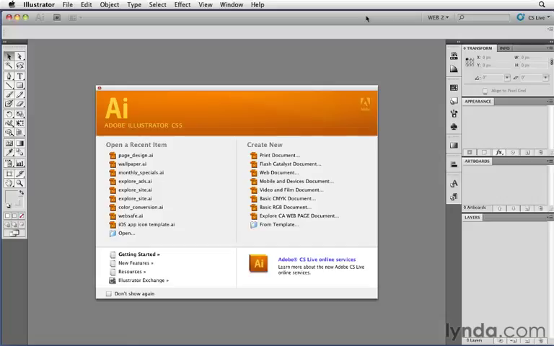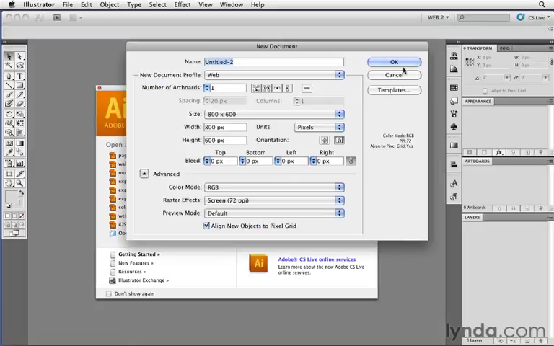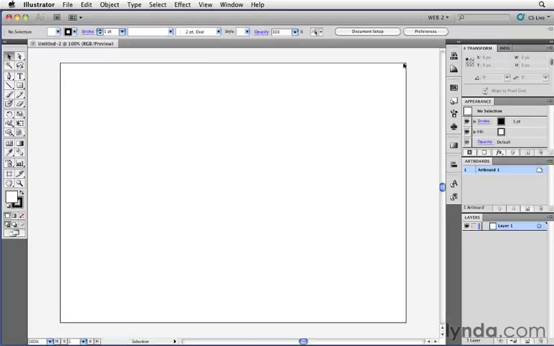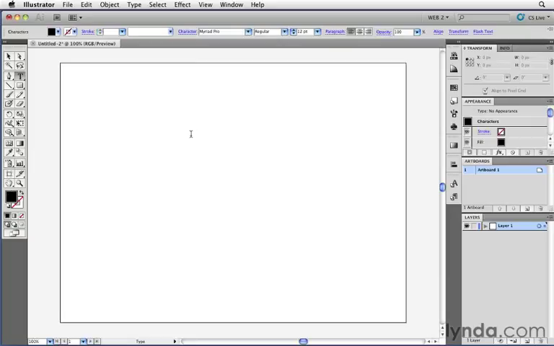Now, in this movie specifically, we're going to deal with point type. So let's see how that works. I'm going to start by creating a new web document here. Click OK, just take the regular default settings here. I'm going to switch to my type tool, and I'm simply just going to move my cursor on the artboard and just click once and release the mouse. That gives me a blinking cursor now on my screen, and now I can type in some words.